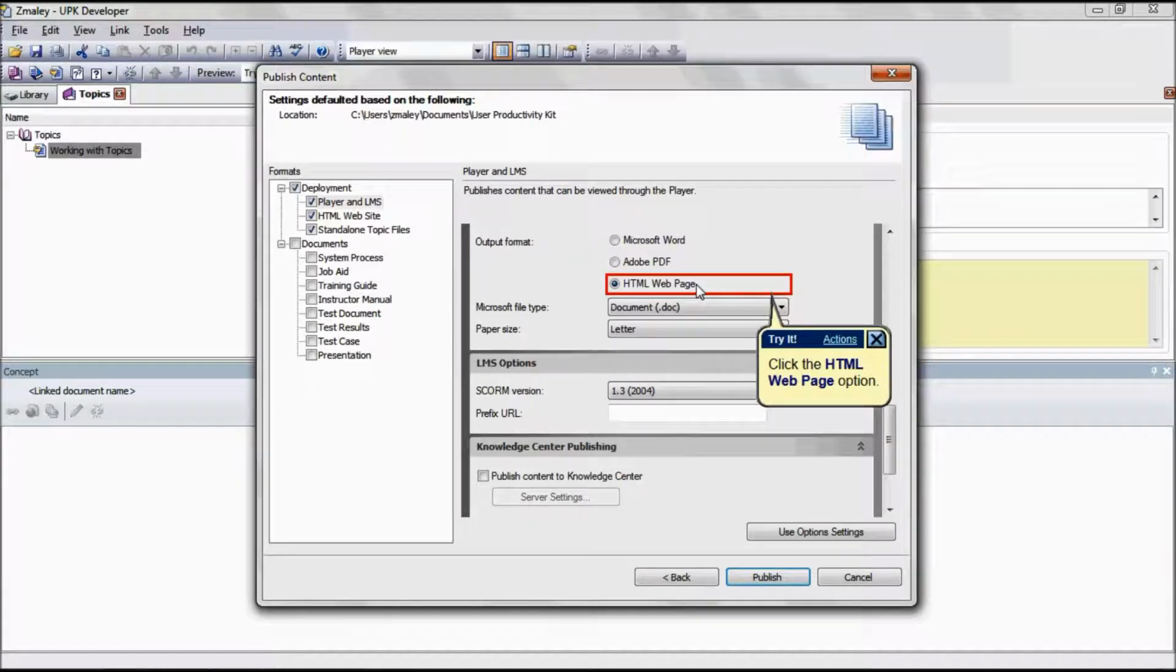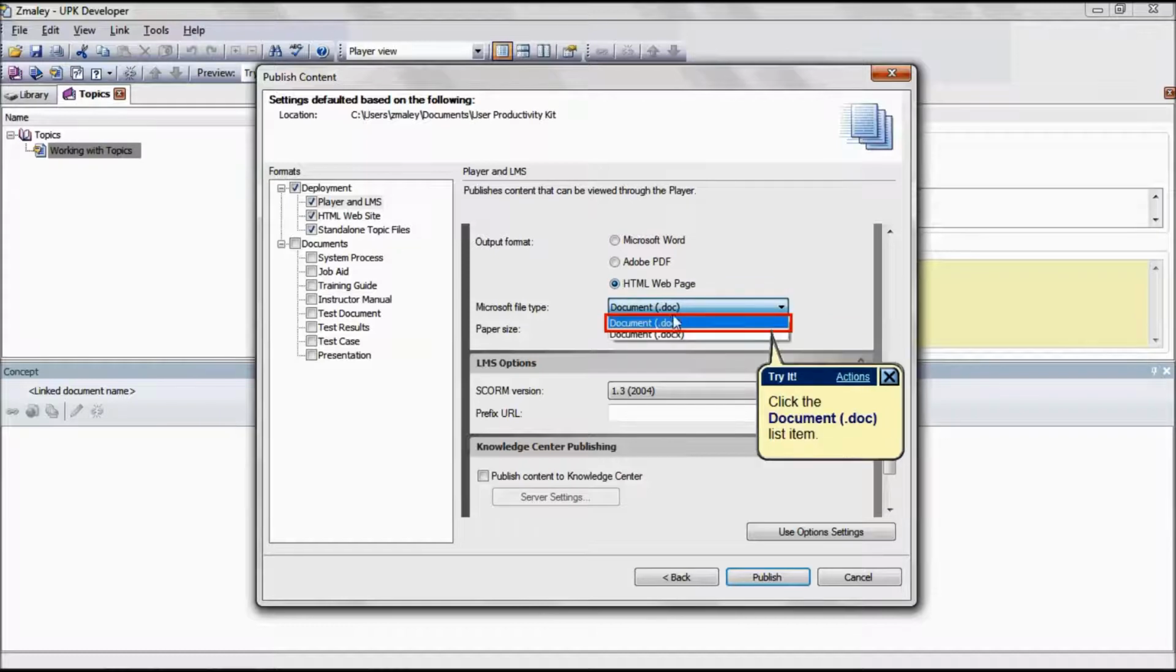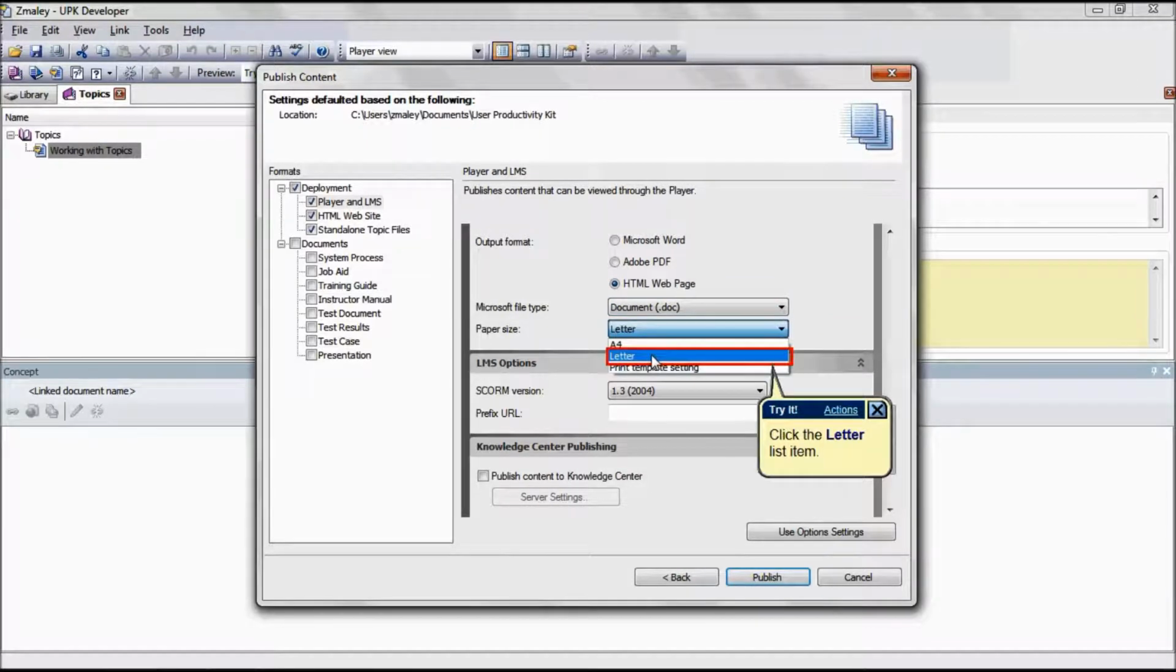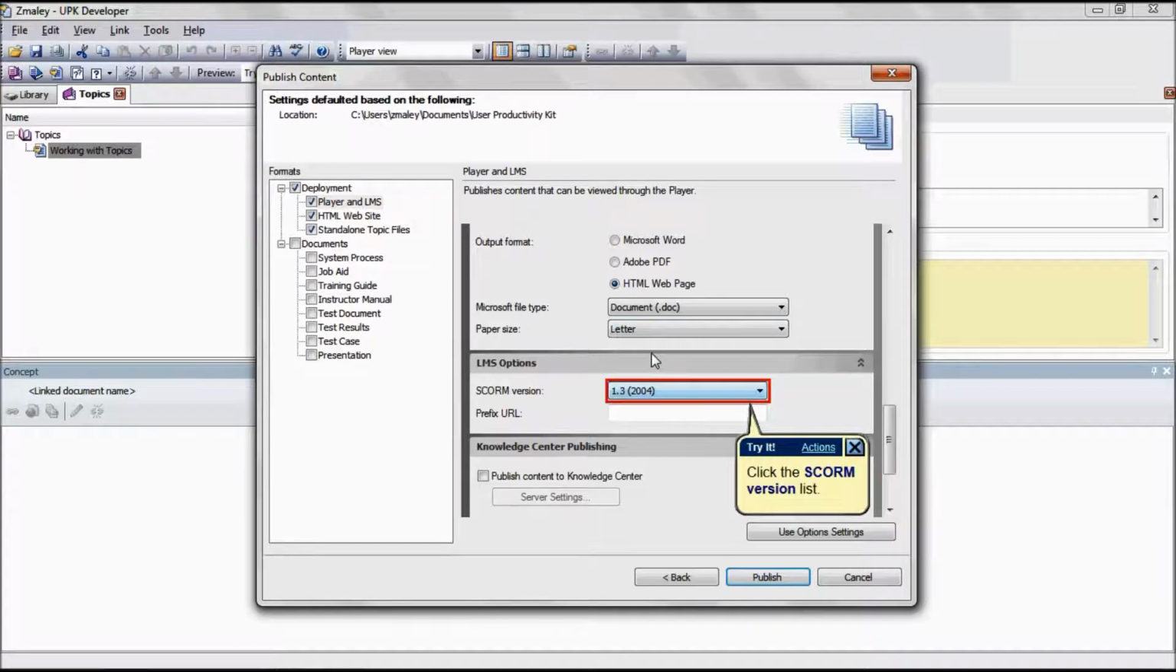Under output format, choose a Microsoft file type that fits your version. The paper size is set based on the location settings in the regional and language options for your operating system locale. Override this setting by choosing a different paper size.